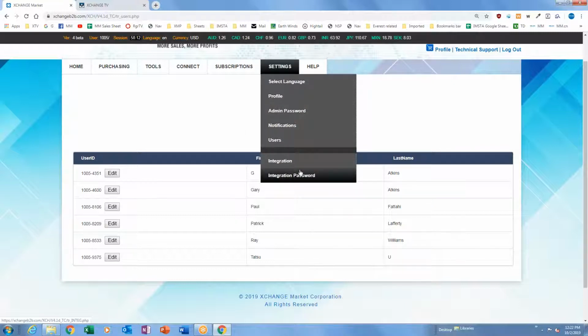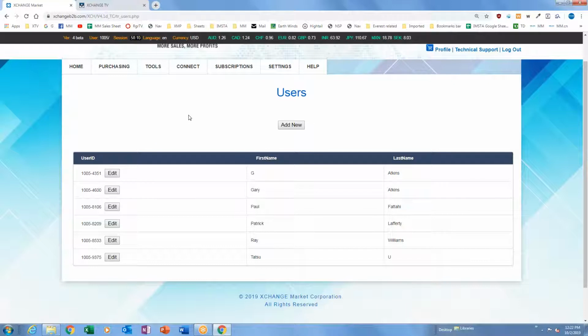We'll talk about integration later. That's not something I want to get into right now. We'll talk about it briefly later, because it is more technical.